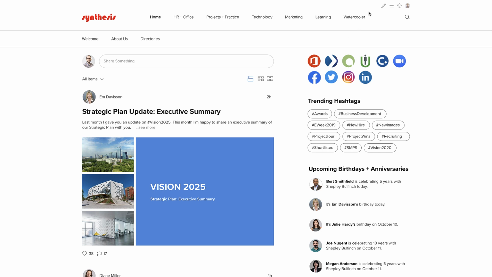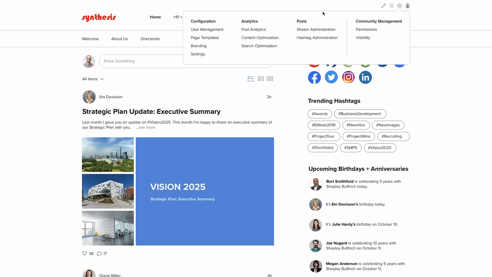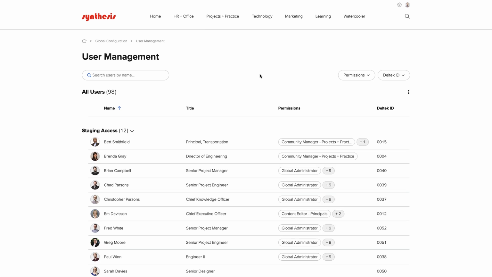I'm on our homepage. I'll click on the Settings cog in the utility bar and click on User Management. You'll see that I'm able to search users, that I have filters, and that I have the name, title, permissions, and the Deltek ID for each user. If I hover on a user's row and click on the User Options ellipsis, you'll see that I can manage their permissions, edit their Deltek ID, and either remove or grant access, depending on their current status.